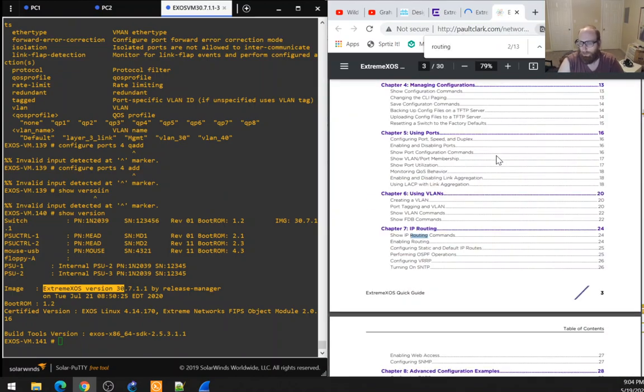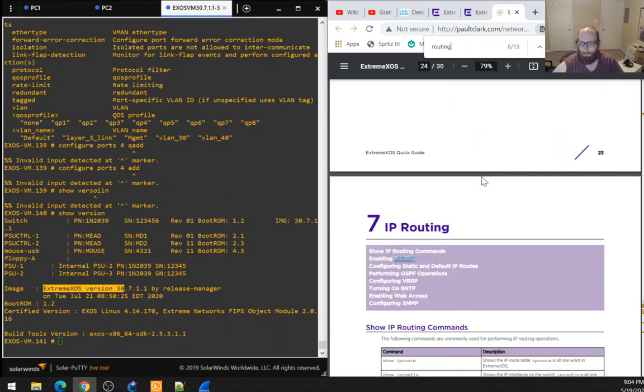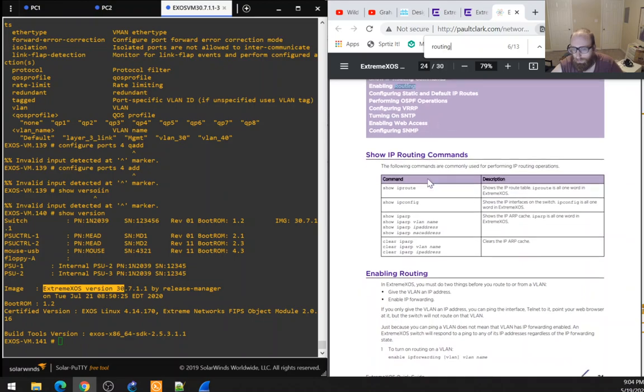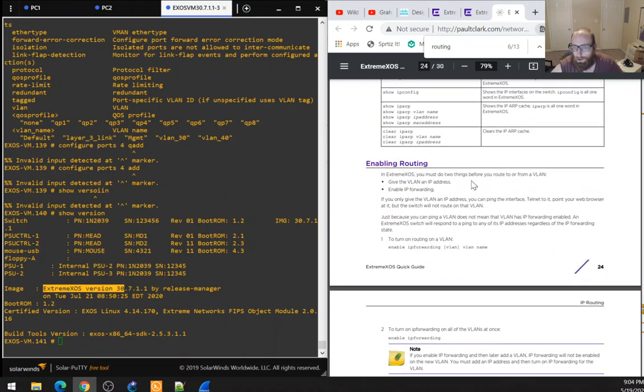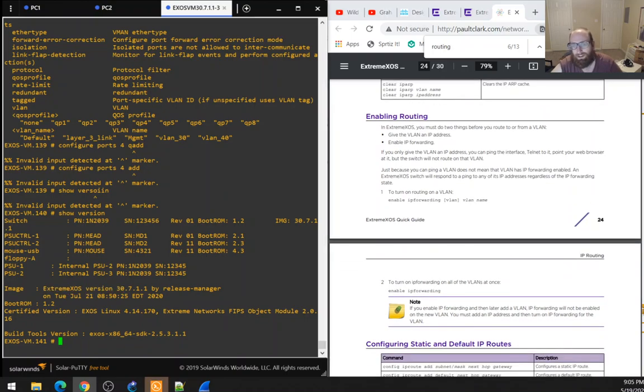There we go, IP routing, perfect. Enable routing, yep, 24. Okay, in Extreme OS, you must do two things before you route to or from a VLAN. Give the VLAN an IP address, enable IP forwarding. Oh my god, Extremes! Okay, that is, well, that's counterintuitive.